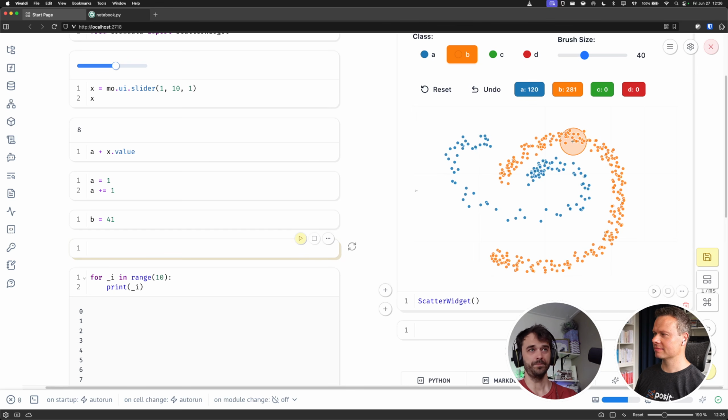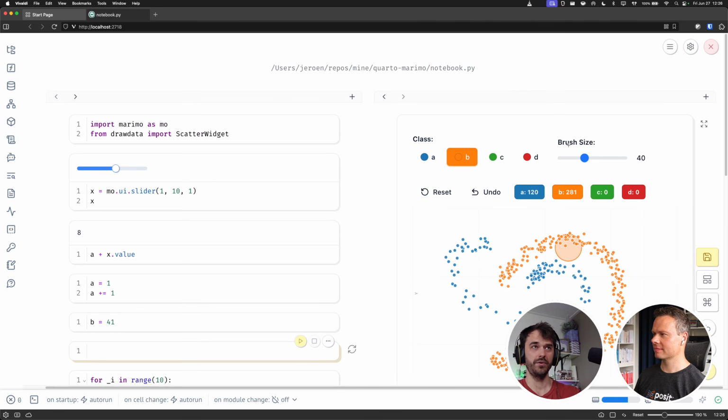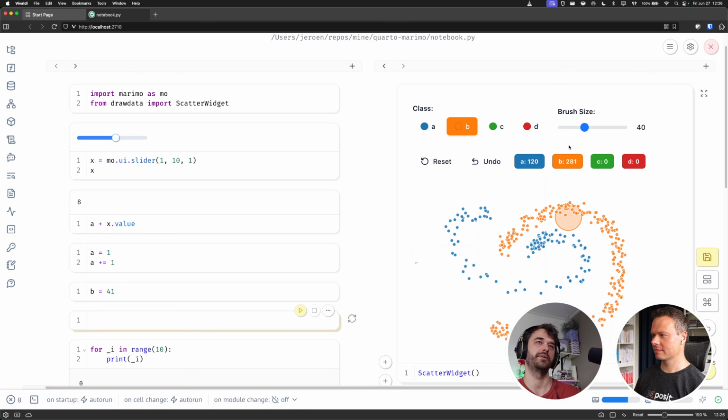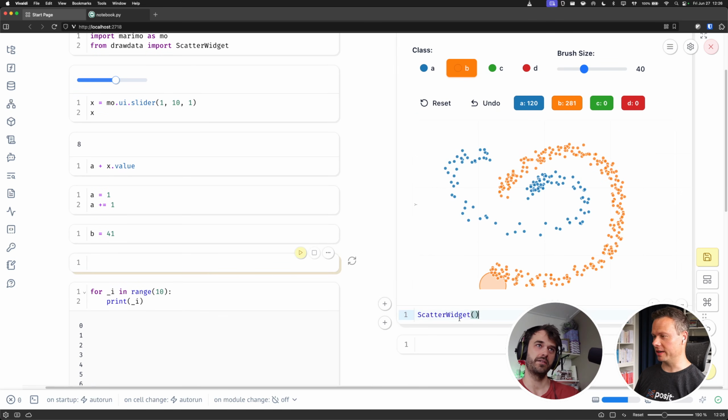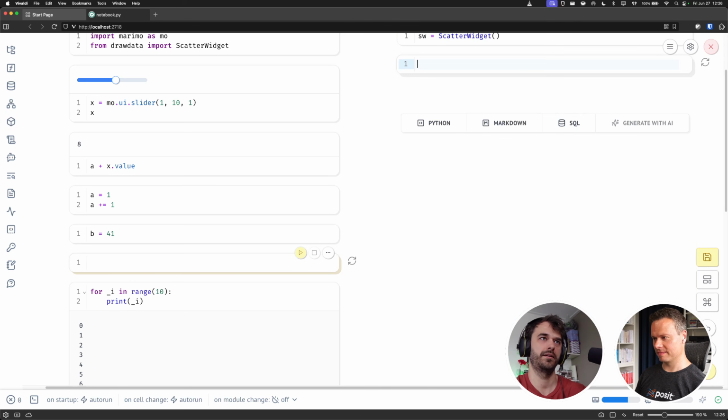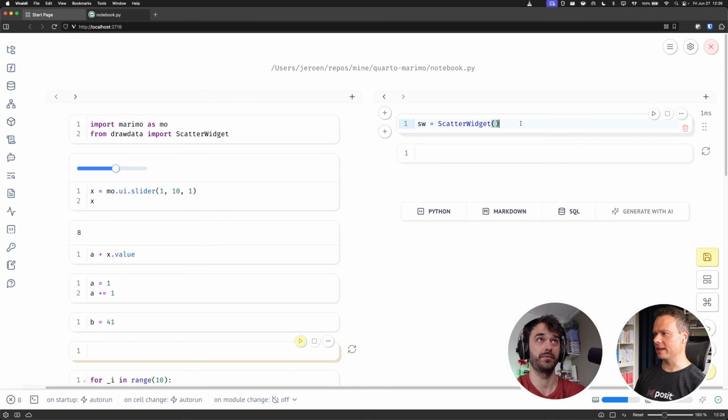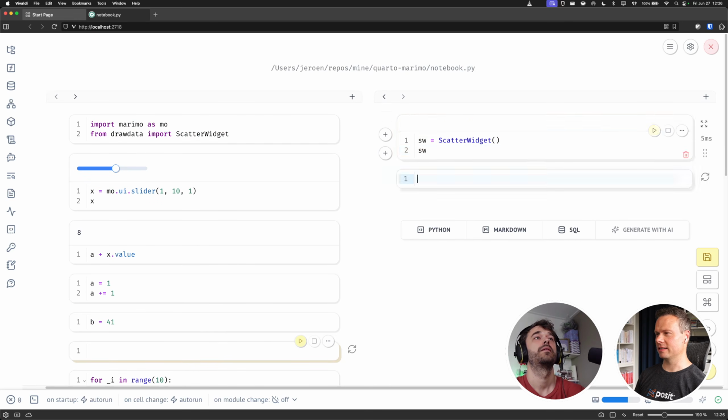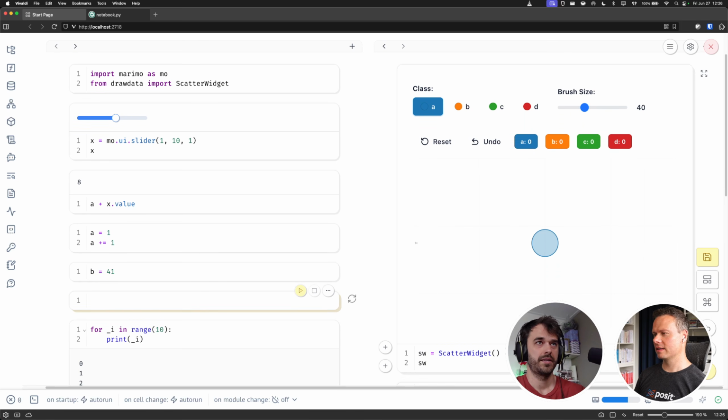So what you would do is go to the code at this point where we declare the scatter widget, and we're going to assign this scatter widget to a variable. That's the first thing we've got to do. And then also show the variable at the bottom because otherwise it won't render. Exactly. So that's step one.